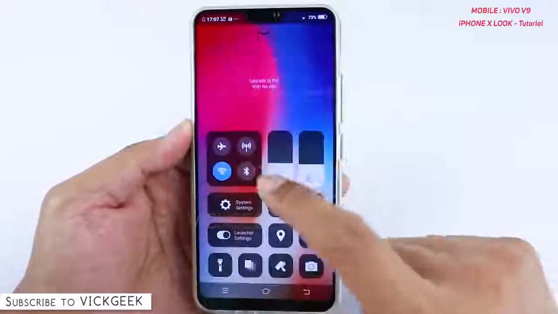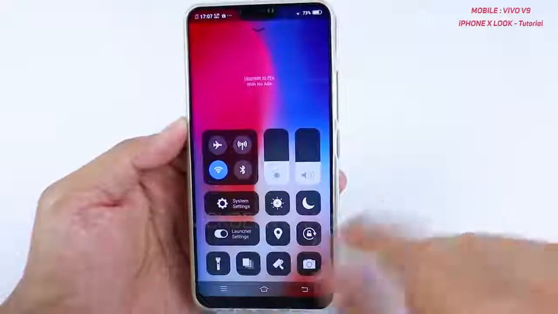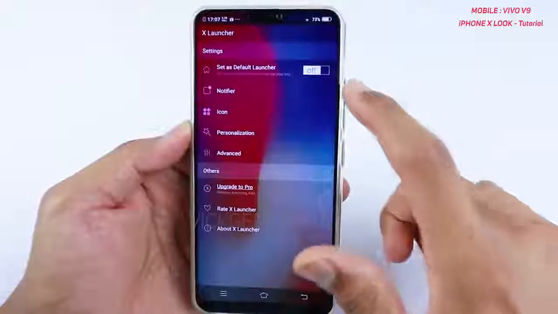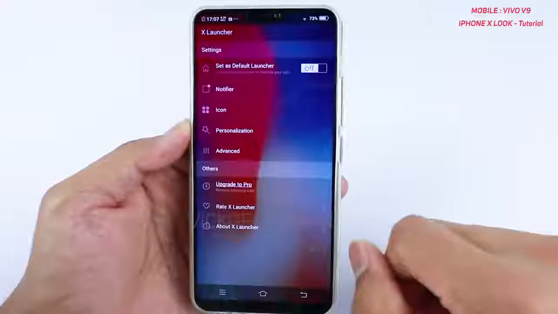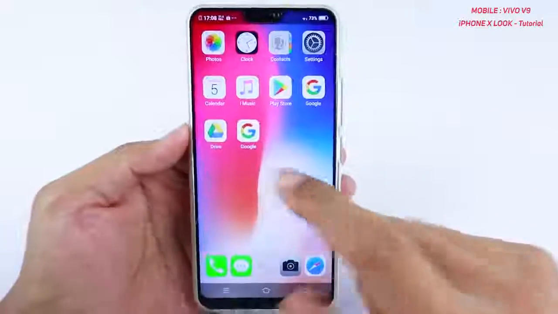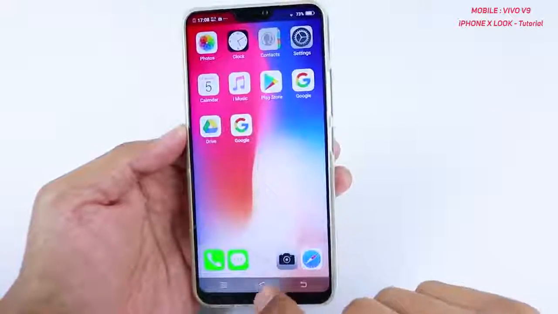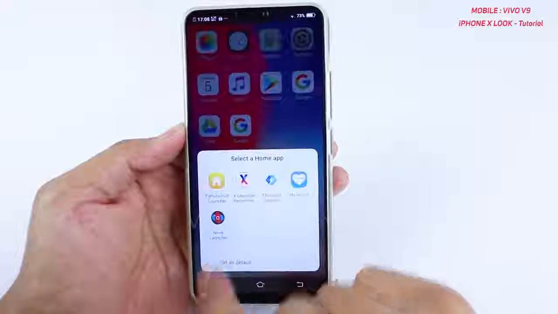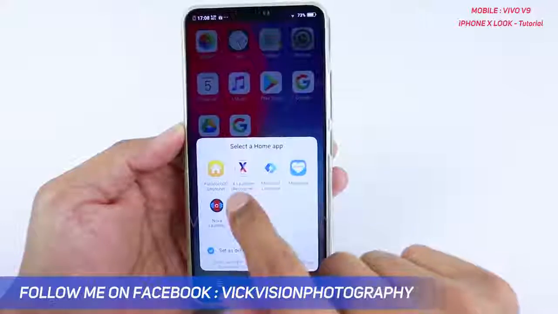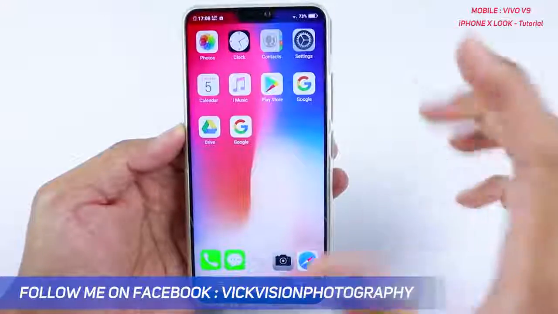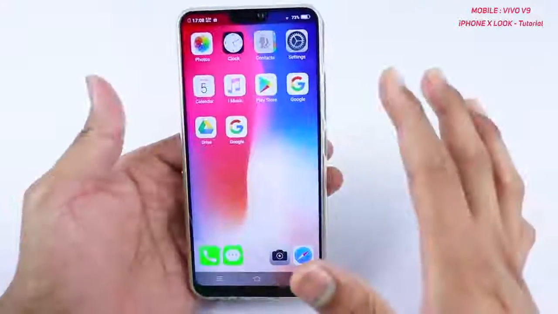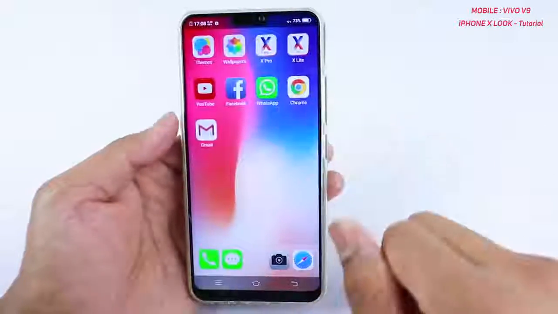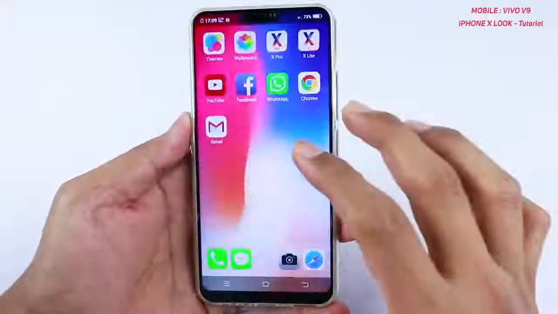And what you can do is bring down the control center from the bottom, and here you can change the launcher settings. If you want, you can personalize, change the icon, and install other icon packs of iPhone X itself. So once you are on the home screen, the first thing you have to do is press this home button, tap on this home icon, and here you have to tap on set as default, and now you enable the X Launcher. Once you press that, it is now your default launcher. No matter what you do, this will be your default launcher unless you remove it. So this is how you do it.